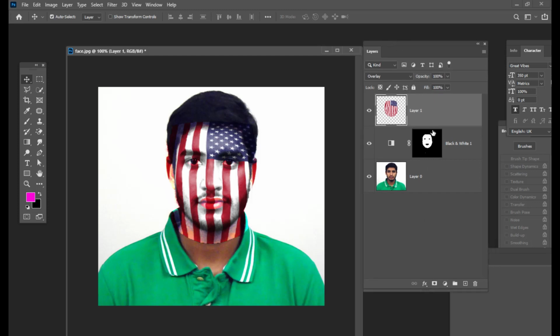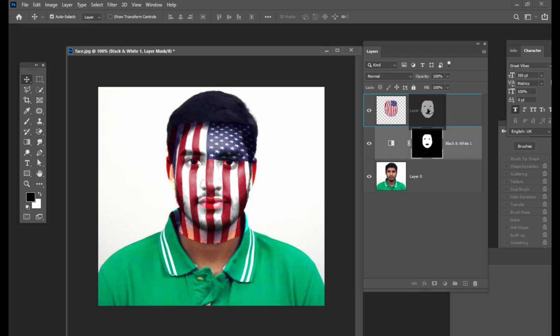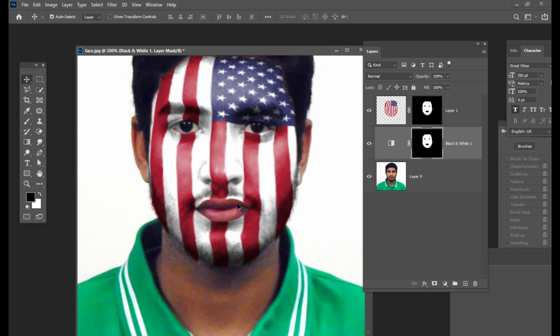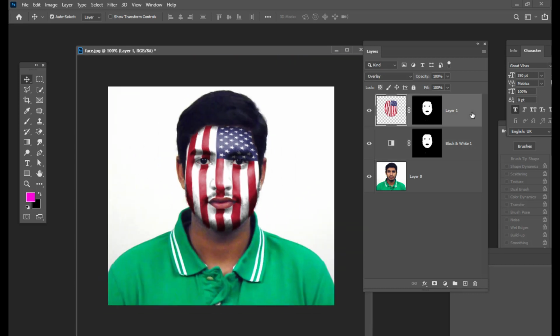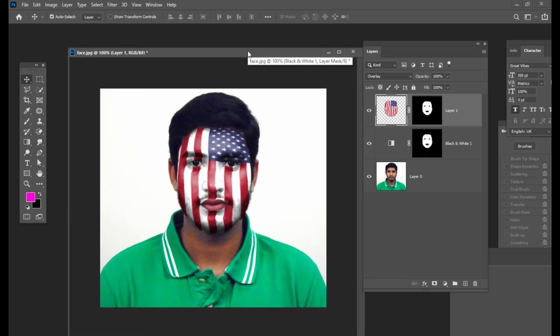So what we can do is take a copy of this mask and drop it over this flag layer. The way to do it is, simply hold Alt and drag it and drop it over this flag layer, right? Now we can see the flag is exactly adjusted over the person's face. So this is how we can apply a flag paint on the face of this person.